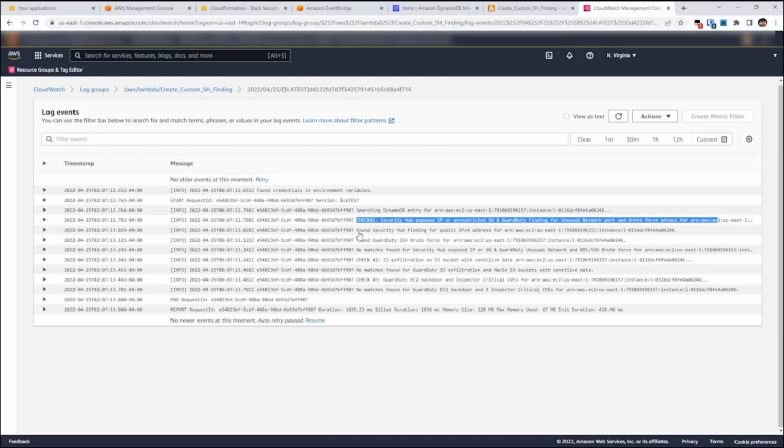We found that there was actually a finding in Security Hub with the public IP. We found that it was, in fact, a brute force attack, but we did not find any other matches here. And then we'll go on to our second check for S3 data exfiltration. We found no matches. We check our third check for GuardDuty, looking for a backdoor that may be installed with some critical CVEs, and again, found no matches.